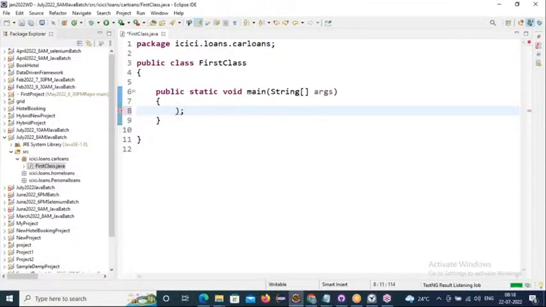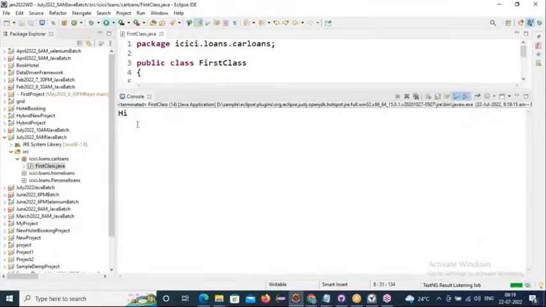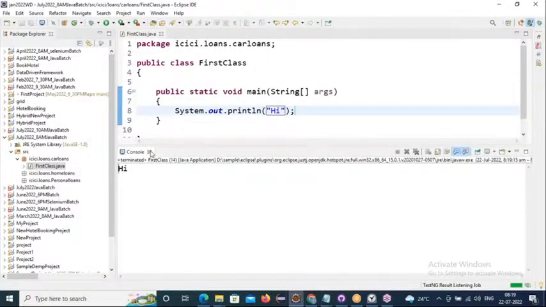Once again, I'm showing you. Type sys, then out, then just give Control Space. System.out.println takes a string argument in double quotes. Type a message like Hi. Run this program. Hi message. Getting?